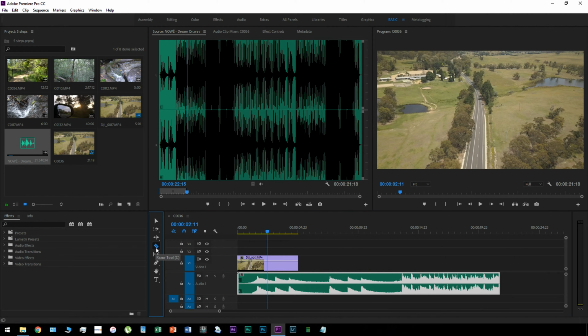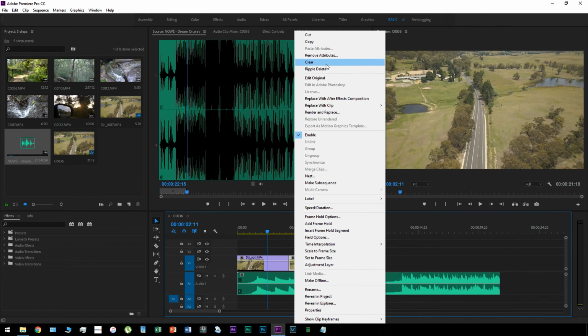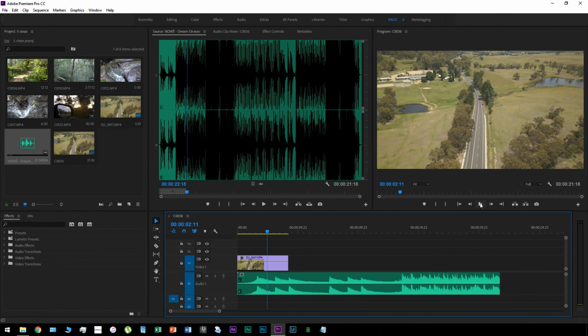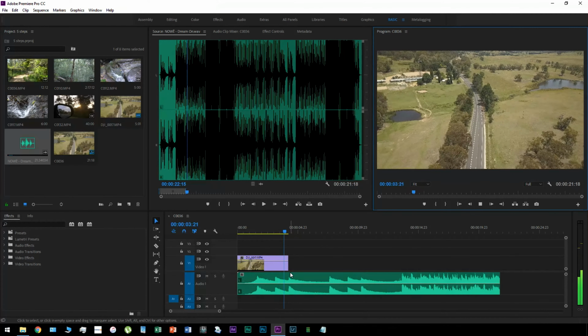You also have the razor tool. If you press it, I can see there's a peak on the audio here, and I want to cut the video on the same spot. So I just come here and I cut it. I go on the selection tool, I right click on this part of the video and I clear it. So if I press play, you're gonna see that it finishes here.